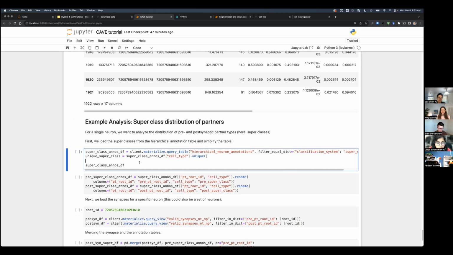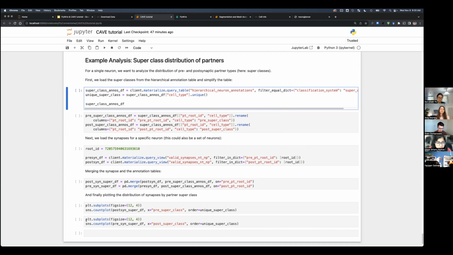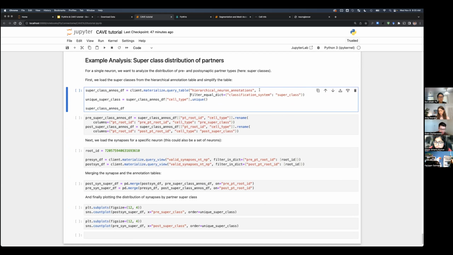Okay, so I wanted to just give one example for how one can stack these now together to build an analysis. So here, we want to take one neuron. We will take the AMMC A1 again, and we want to see what are the superclasses, what are the identities of those neurons that are making synapses onto it, or that are receiving synapses from it. Identity in this case means superclass.